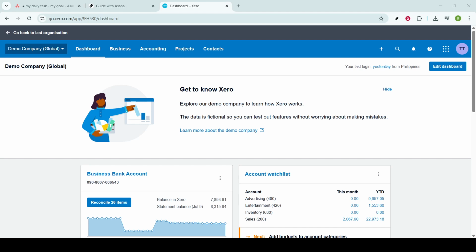First, you'll start by logging into your Xero account. Once you're in, you should be directed straight to your Xero dashboard. This is your main hub where you can see a quick overview of your business finances and activities at a glance. It's a great starting point for all your accounting tasks.